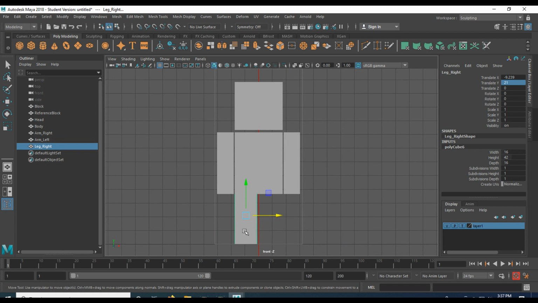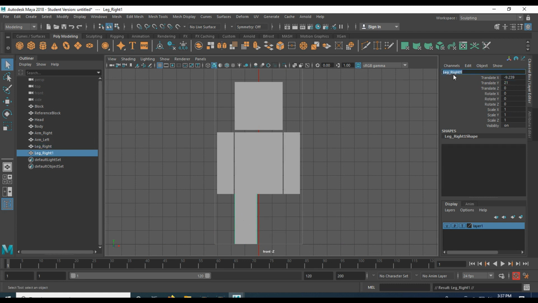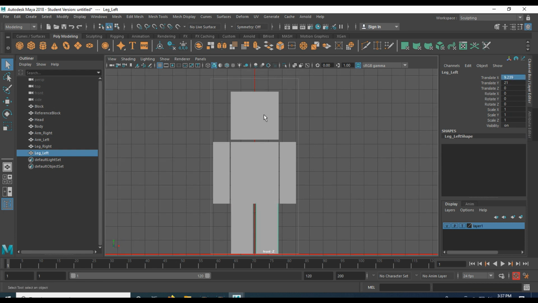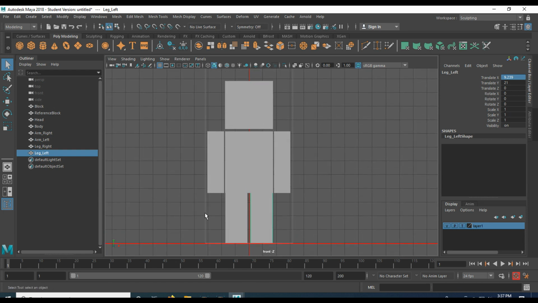Real quick, go ahead and duplicate your leg, Control-D. The new leg is going to be leg left. And I'm going to change out the sign for the translation X. So it's going to be a positive number. Now it's a matter of just sorting this out. It's a little bit close.